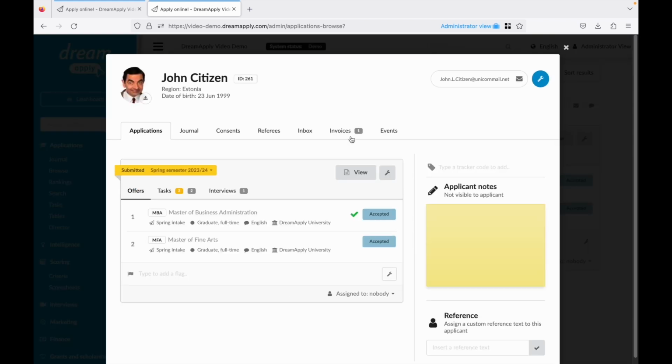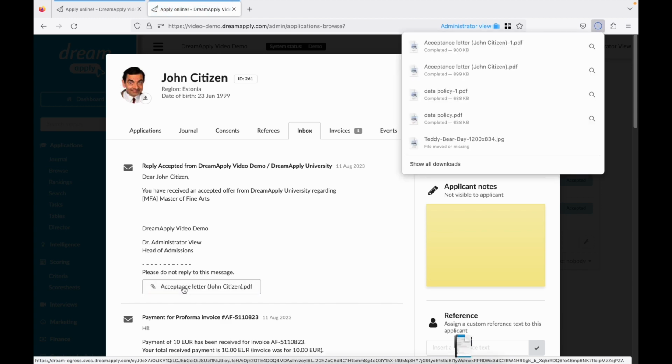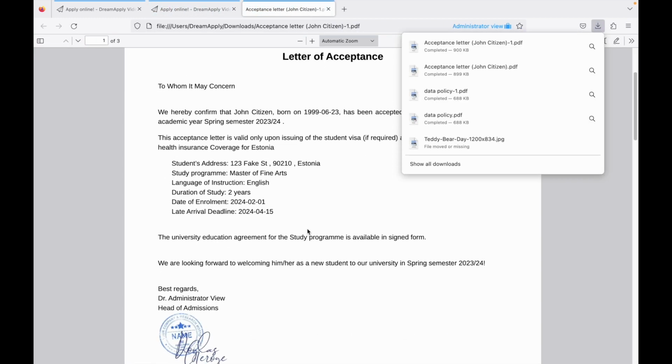By going to the applicant's inbox from the applicant card, we can see the email has been sent and we can download the document to view what the applicant has received.